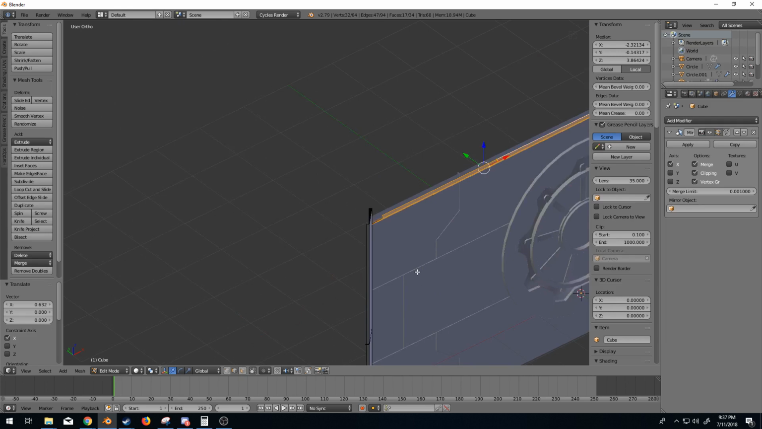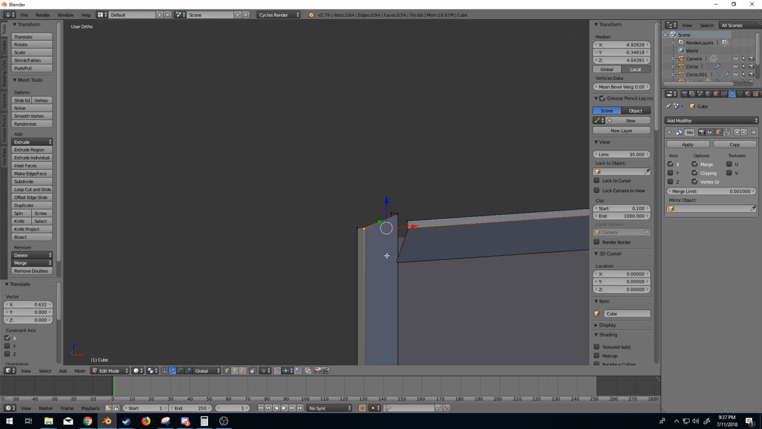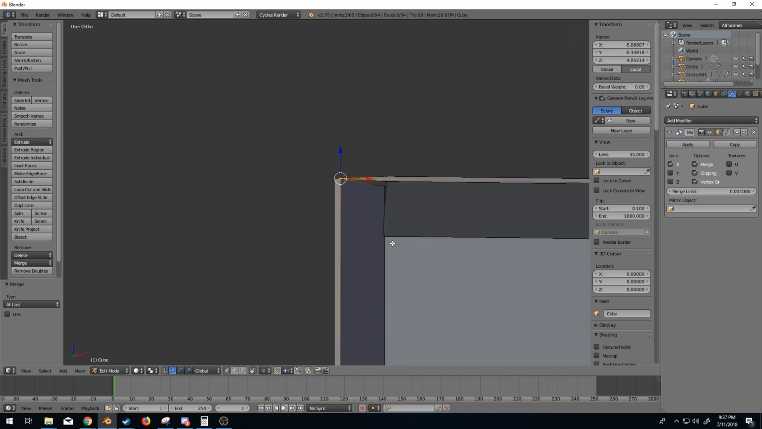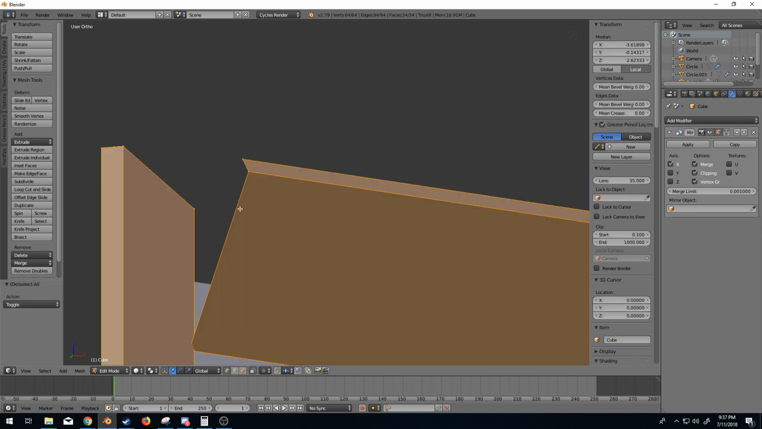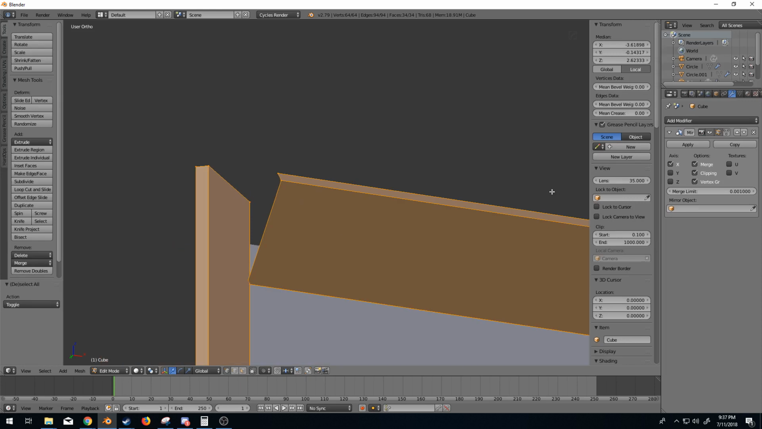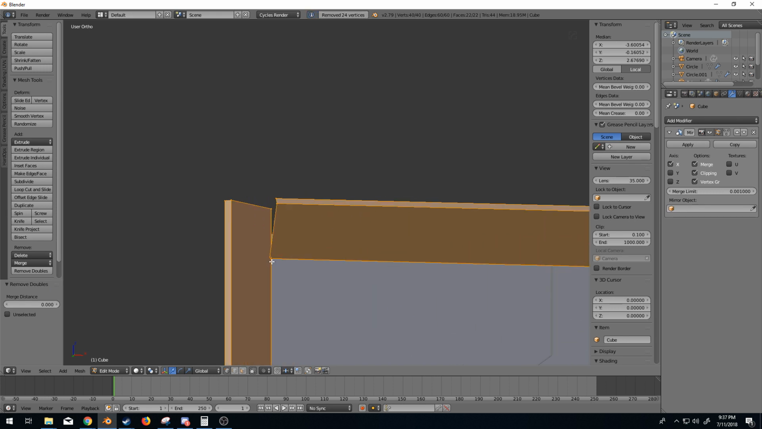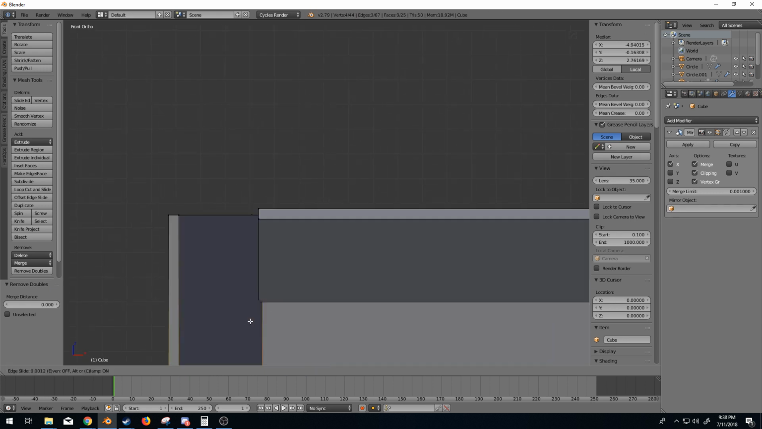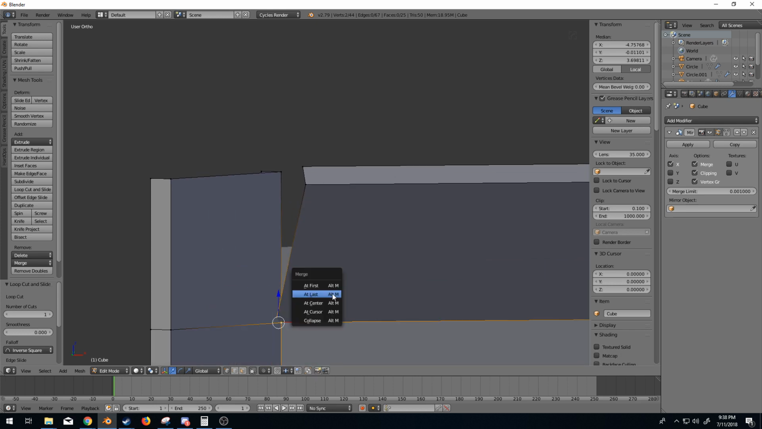Okay. So how can we match this up? This corner goes to here. Alt M to last, I believe. That does not look nice. So now if I do remove doubles, it will bring those two together, but that's fine. I just want to fix this problem. And what I'll do is Control R to put an edge loop in about here. And then that way I can do this and merge these two together. Alt M at last.